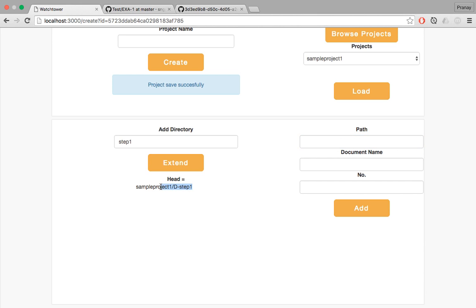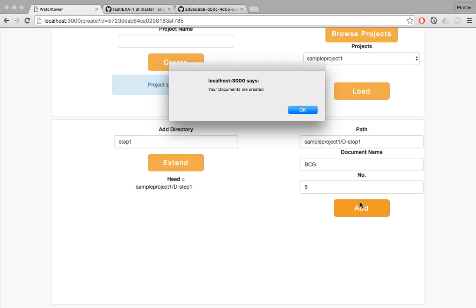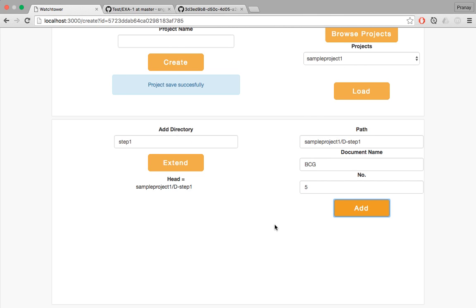So now how I do that is I just copy the path to the path part. I create a document name. I can keep this document of the bacteria I'm working on, or anything for that matter, so BCG. And I'm working with 5 samples, right? So I want 5 different text files, which I can edit later on. So let me just add these guys, and apparently it has created them.